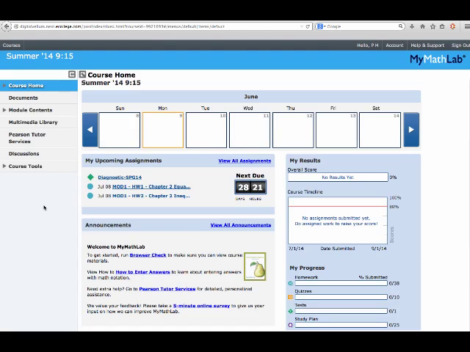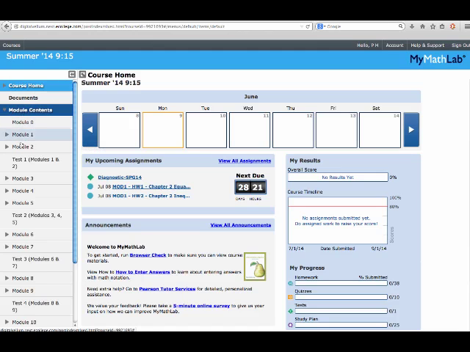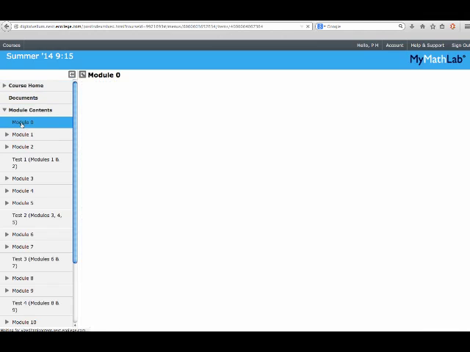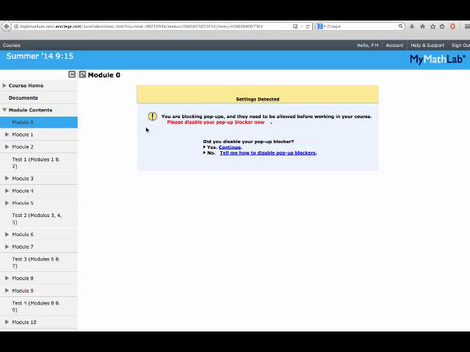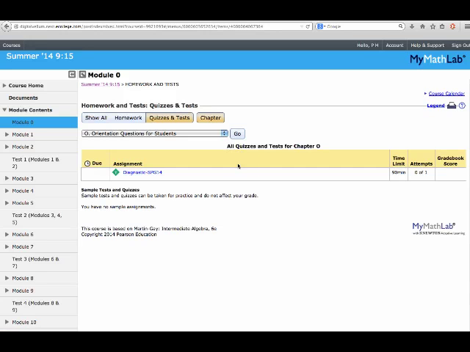Everything you're going to do, whether you're doing the diagnostic test or homework, is under module contents. So hit this arrow, and these are all the modules. All of the chapters are arranged in modules. Module 0 is where the diagnostic test is, also where your study plan is. You will click on diagnostic exam, disable your pop-up blocker, and then click on diagnostic. You have 90 minutes to take the test.